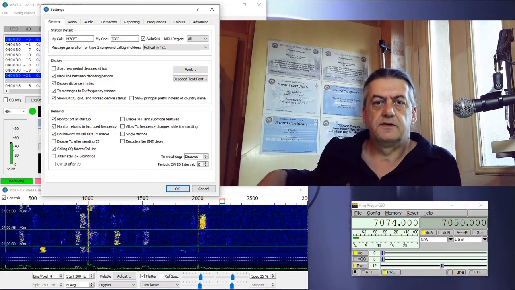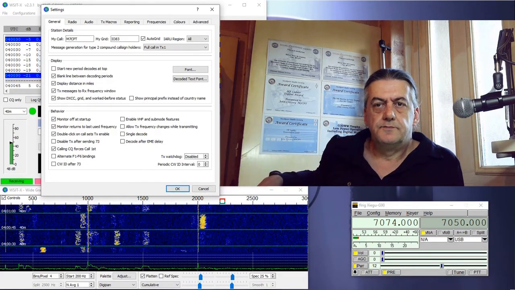As for all the other options, I'll leave them all disabled. The transmission watchdog I also place on disabled, although some of you, if you're concerned that your radio may get too hot if it's transmitting for more than a certain amount of time, which does happen, you may want to set a time limit in this window.